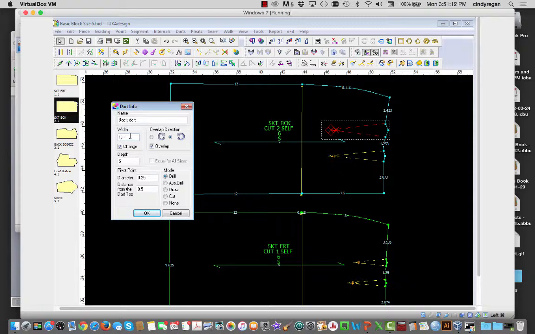So I'm just going to change it to 1 inch in the back, and the depth or the length of the dart should be 5.5. So I'll just change it to 5.5. Now I also want to pay attention to the overlap direction. And the overlap direction goes according to pattern principles. So we have clockwise or we have counterclockwise. So for this waist pattern, your darts should be folded towards the center back. So I want to select the clockwise direction, so it's folded towards the center back.